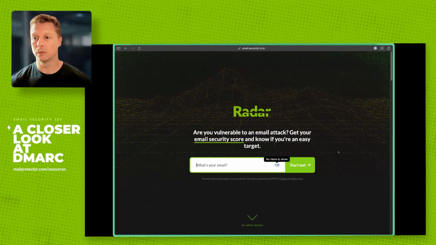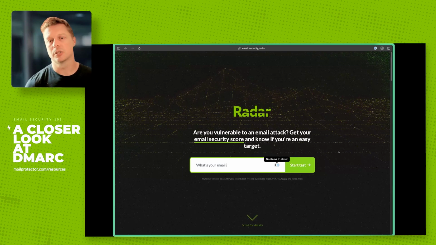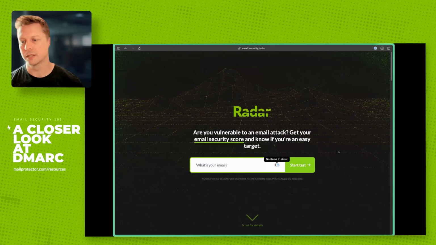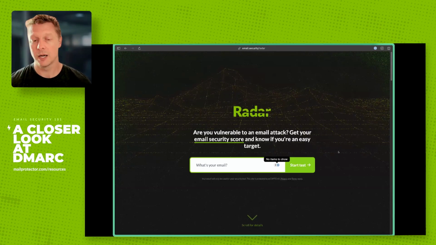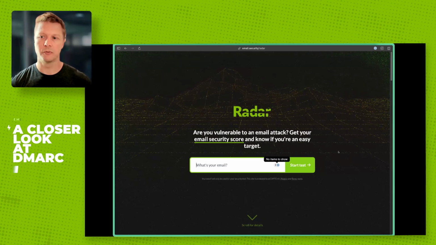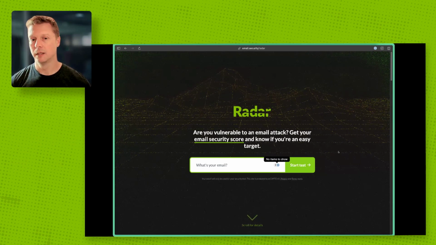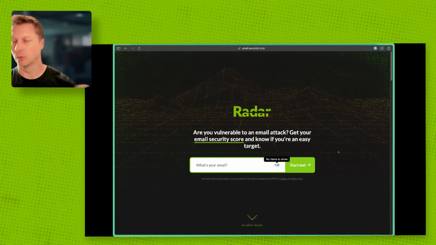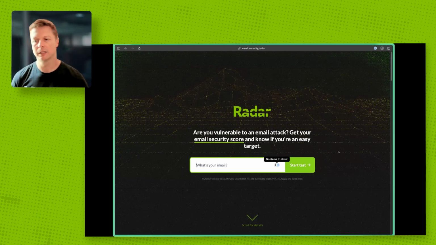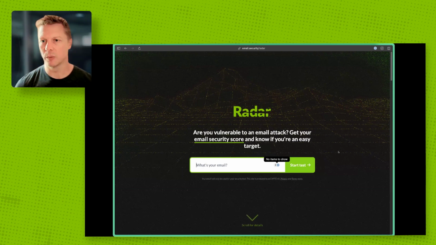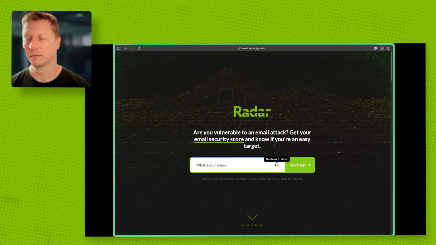So Radar is a great tool. And again, this is free, whether you're a partner or not. You can go to email.security/radar and perform this on any email address that you want to give it a try on. When you are a partner of Mailprotector, you can also do a little bit of co-branding through the Radar tool, so that when you perform some of these Radar tests, your brand, your MSP, gets a little recognition through that too. So it's another nice way to just put yourself in front of clients and prospects.